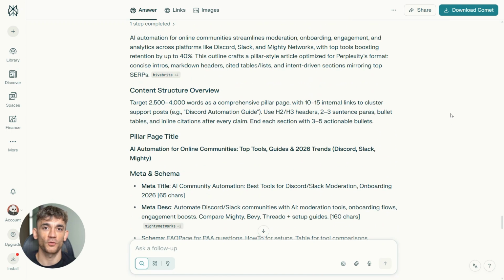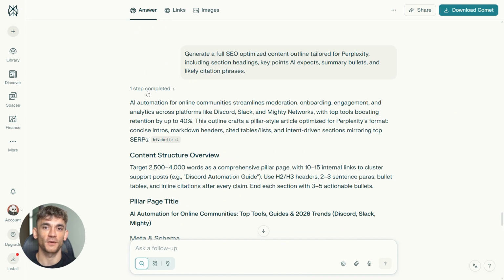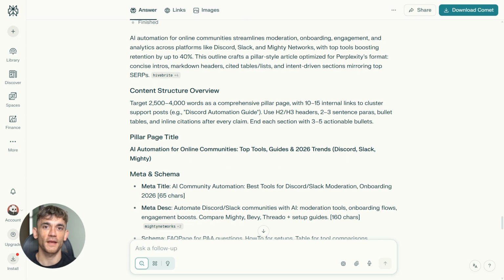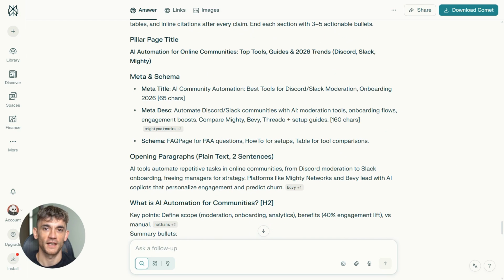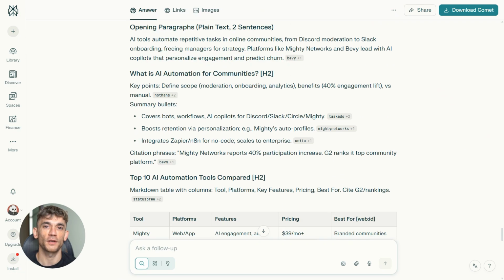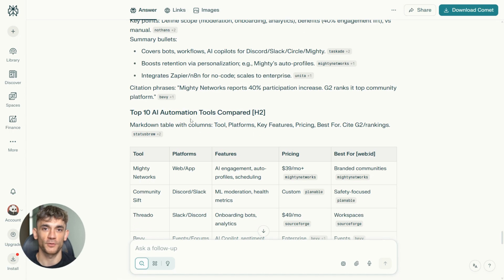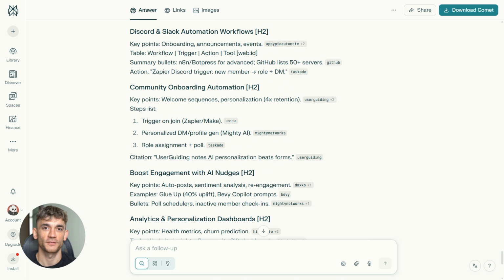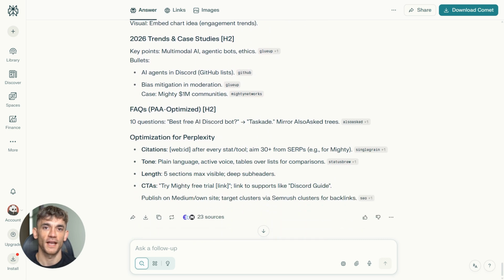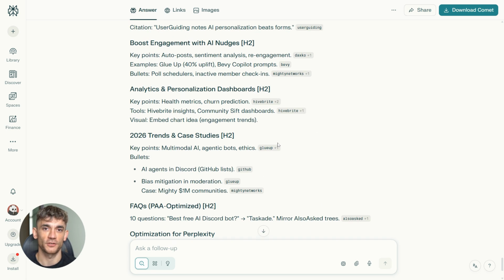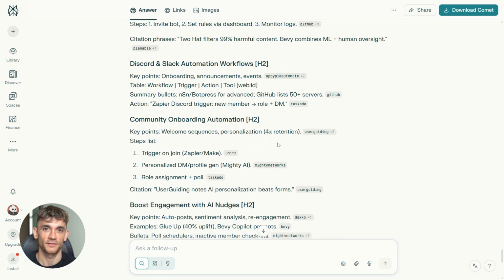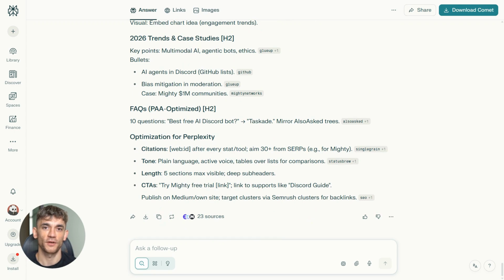For the AI Profit Boardroom, you'd ask Perplexity to outline a guide on scaling online communities with AI automation. The outline would include sections like how AI reduces manual work in community management, top automation tools for engagement, real examples of AI-driven community growth, and measurable outcomes from AI workflows. Each section would have clear points that Perplexity can pull and cite. You're giving AI exactly what it needs to reference you.